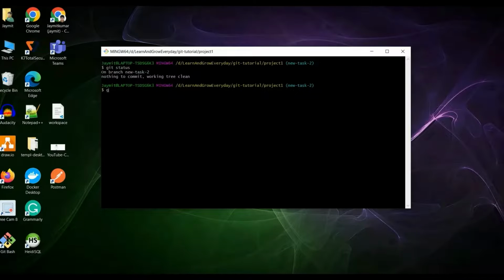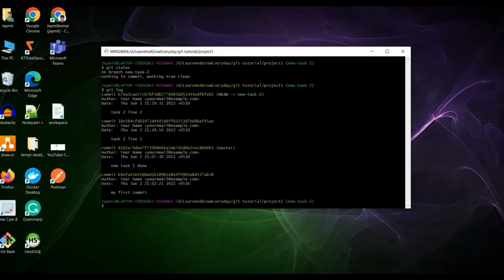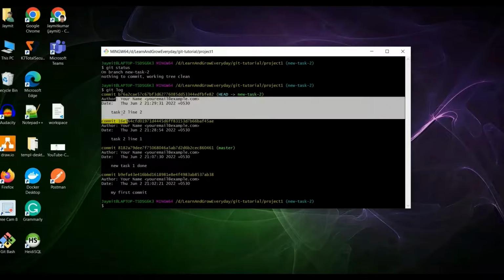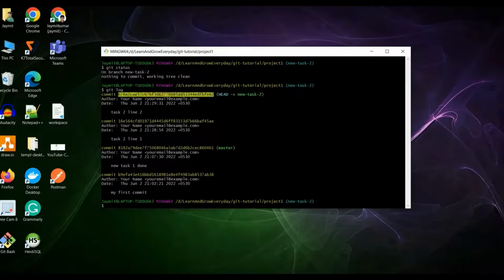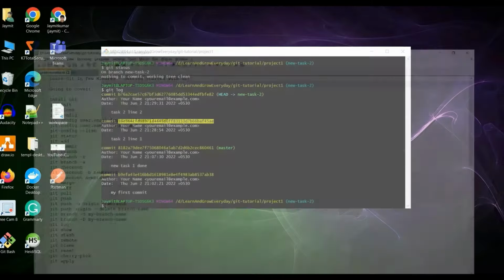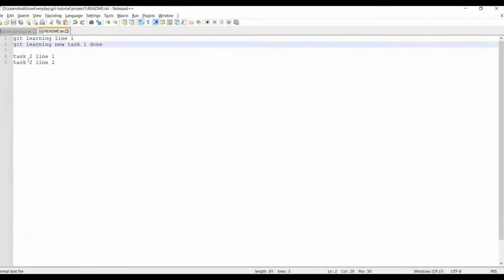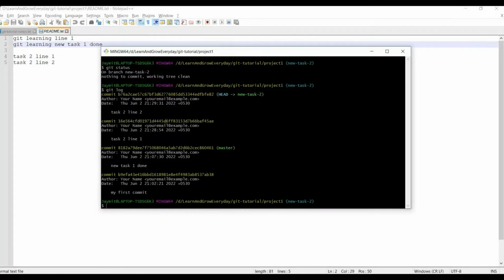So if we see here in git log, in this particular new task 2 branch there are 2 commit changes, task 2 line 1 and line 2. So we are cherry picking one specific commit into the master branch. There are 2 different commits we did, so we are cherry picking the task 2 line 1 specific commit.